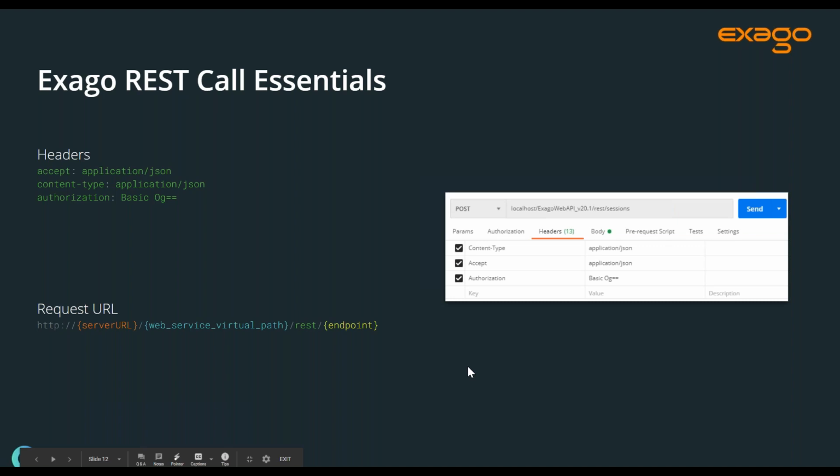So for now, we're using the basic authorization, and this OG equals value that you see in both the example header here and the screenshot on the right is actually a base 64 encoding of nothing: nothing. The basic authorization model takes the user ID and REST key from Exago's administration console or base config file, and it base 64 encodes them separated by a colon to create our authorization header value. If there is no ID and REST key configured in the admin console, you'll use nothing: nothing, which happens to come out to OG equals.